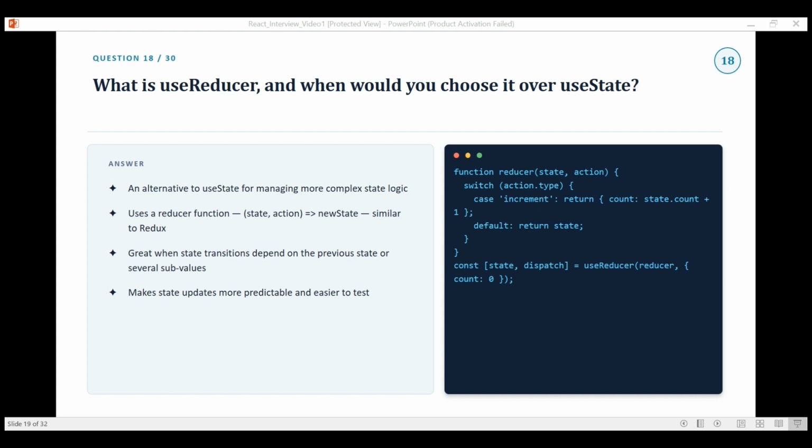On screen, our reducer handles an increment action by returning a new count based on the previous state. So we create it with useReducer, passing our reducer function and an initial state, and get back state and a dispatch function to trigger those transitions. It tends to make state updates more predictable and easier to test in isolation.